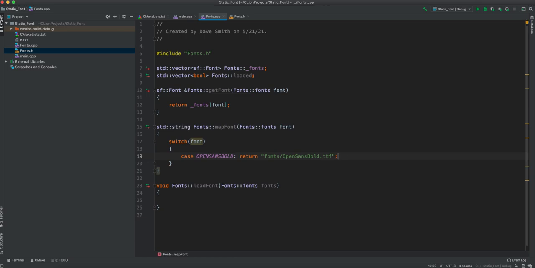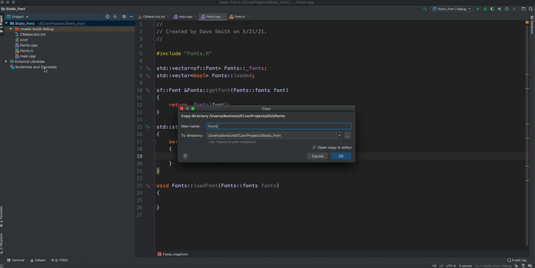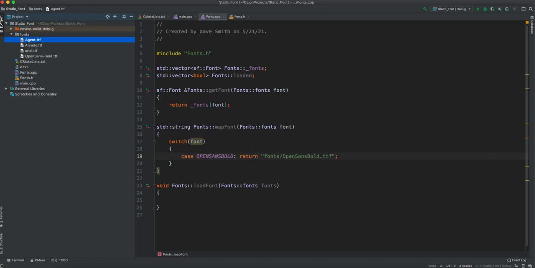Let me actually get those paths from a different project. I'm going to go ahead and grab the paths and actually put these paths inside of my program. So here I'm just going to go ahead and paste all my paths. Yeah, it looks like I typed the path wrong. It's Open Sans dash bold. So that is the path to my Open Sans.